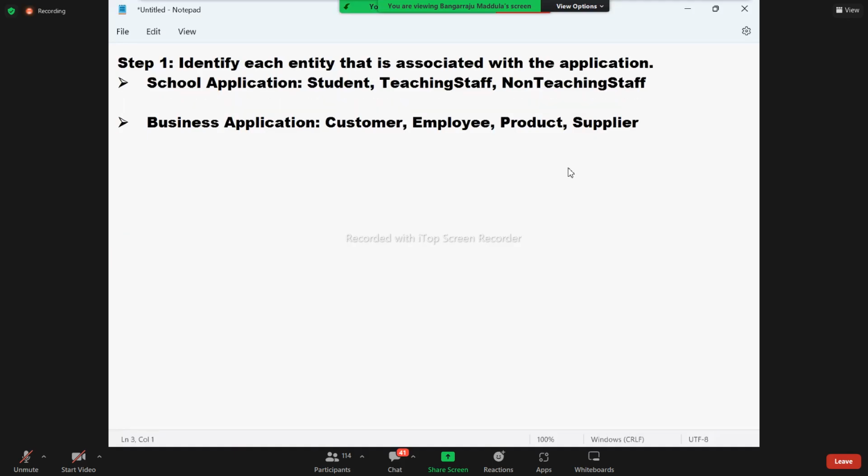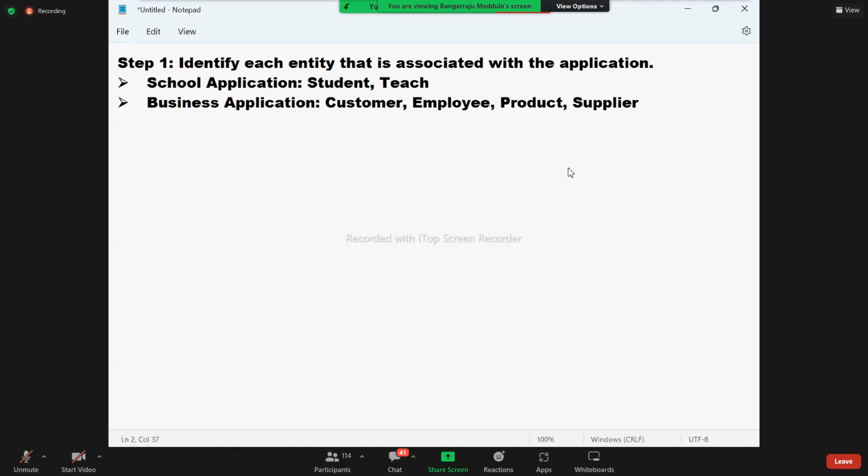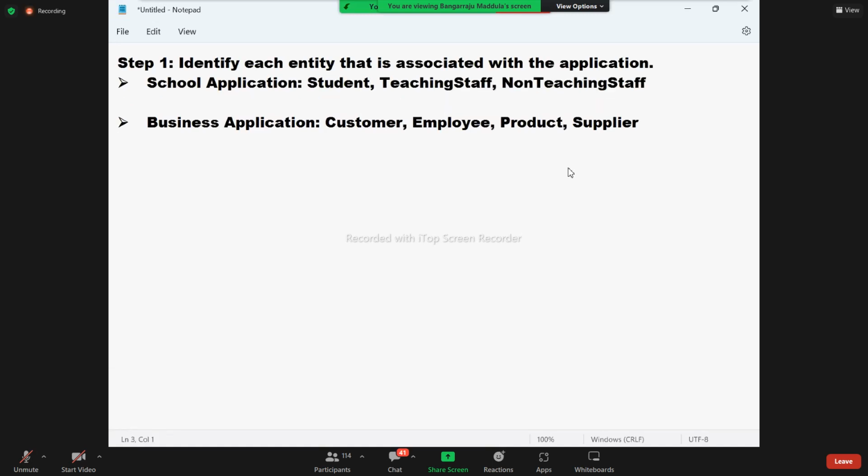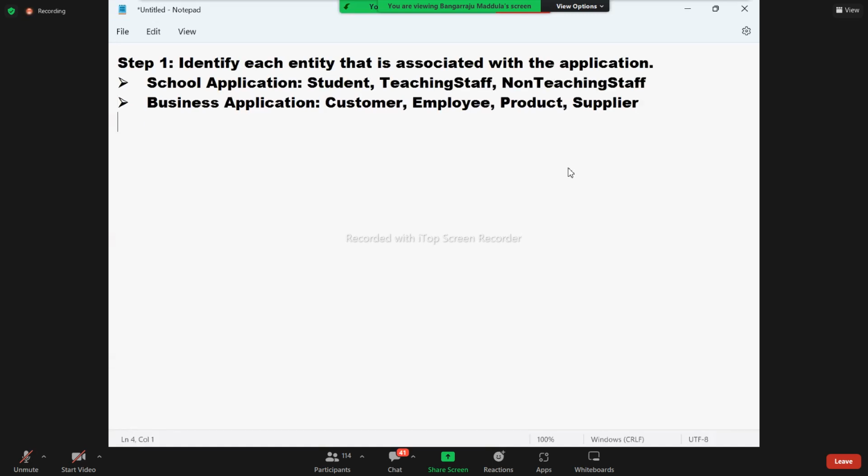So this is the first step. The second step is you need to identify the attributes of each entity now. Student is there. Tell me, what are the attributes of a student? ID, name, address, class, section, marks, grade, all this.